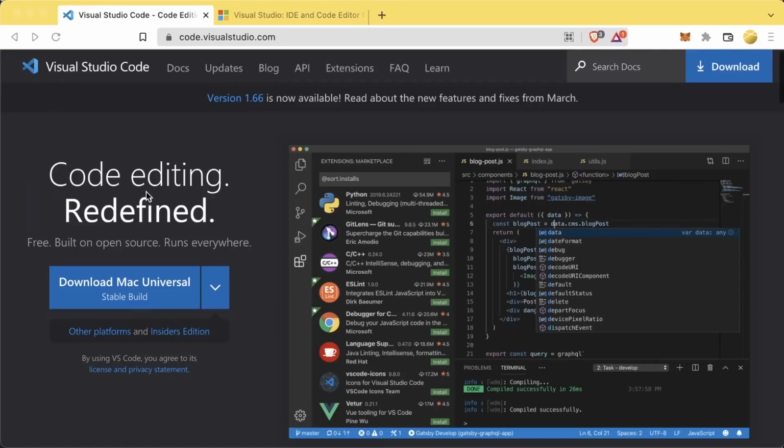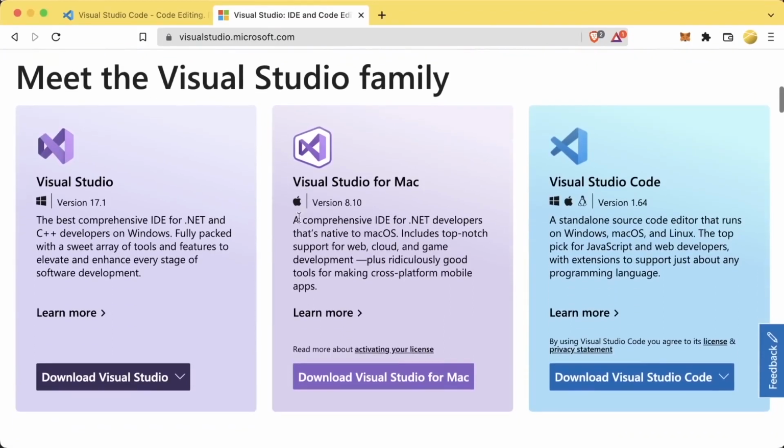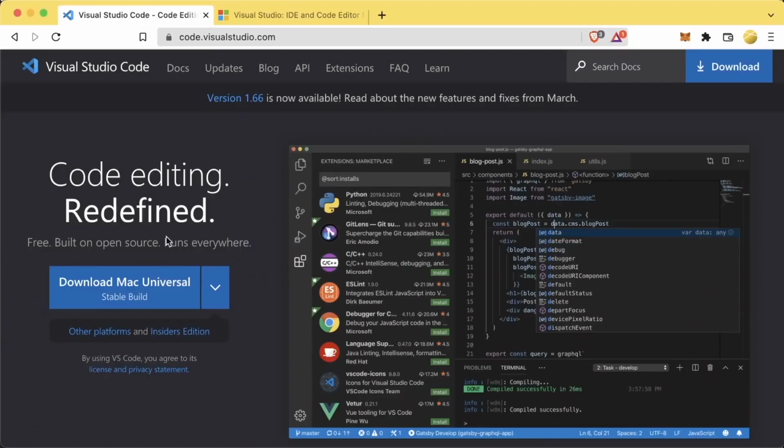You'll often hear people refer to this as VS Code or Visual Studio Code or just Visual Studio. However, it's important to note that Visual Studio Code is different than Visual Studio, which you might see look like this. So Visual Studio Code is what you want, not Visual Studio. Visual Studio is a different application. Make sure you're on Visual Studio Code.